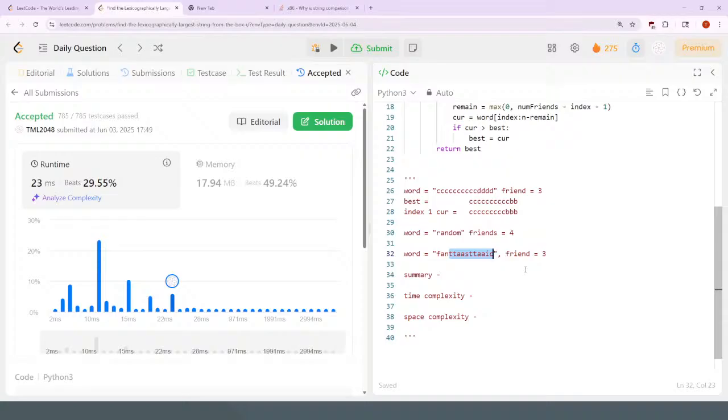Is there a way to do this with a sliding window? I have a T, I have an A, and later on I have a T, I have an A. I have a T, I have an A, versus I have a T and a T.